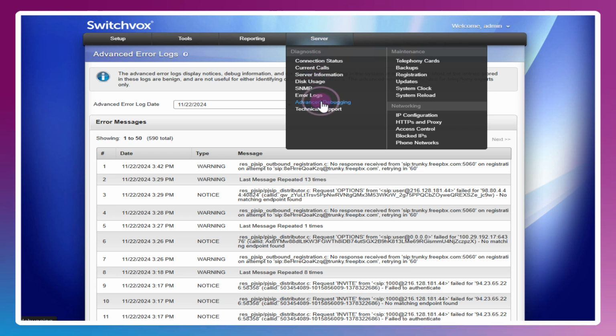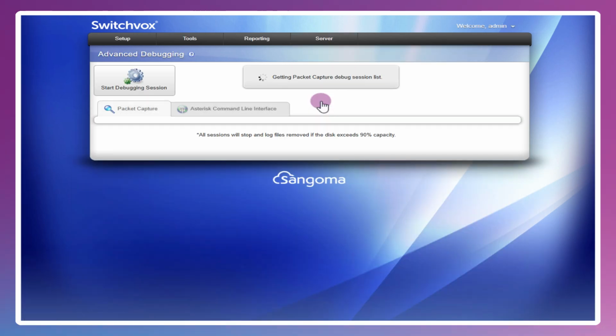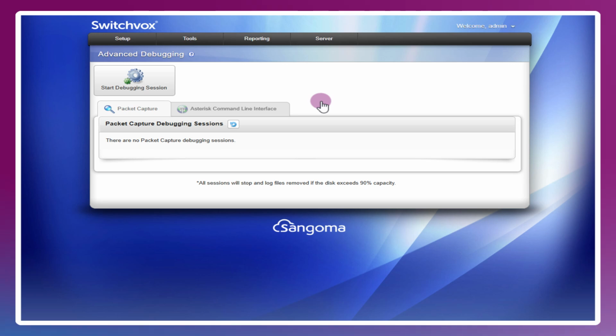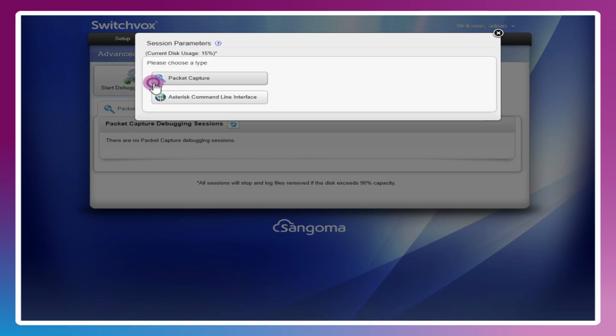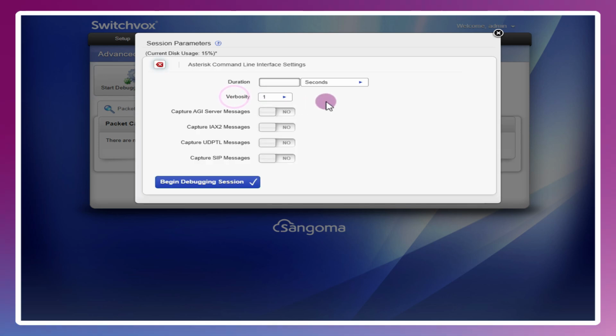And that advanced debugging is next under server. From here, we can start an on-demand packet capture useful for studying later in applications such as Wireshark or providing it to Sangoma support should they suggest you do so. So when you start, you can hit packet capture, or you can use the Asterisk CLI, depending on what you want to capture and how.